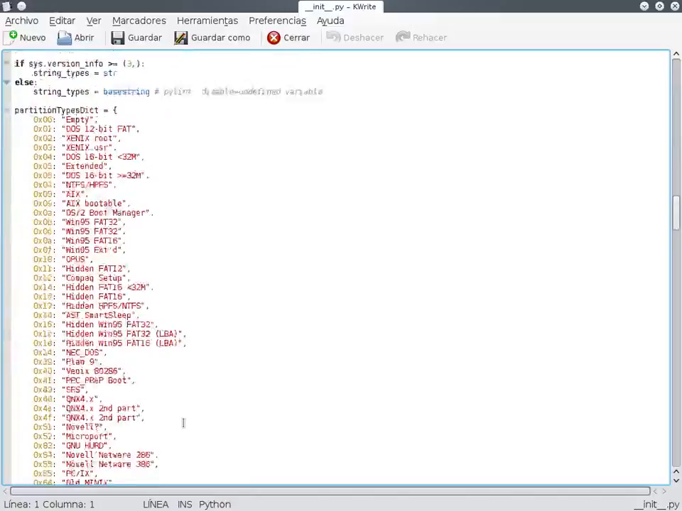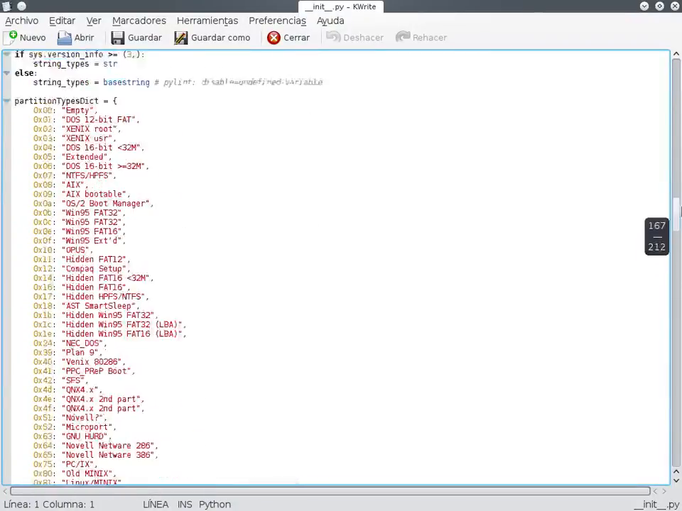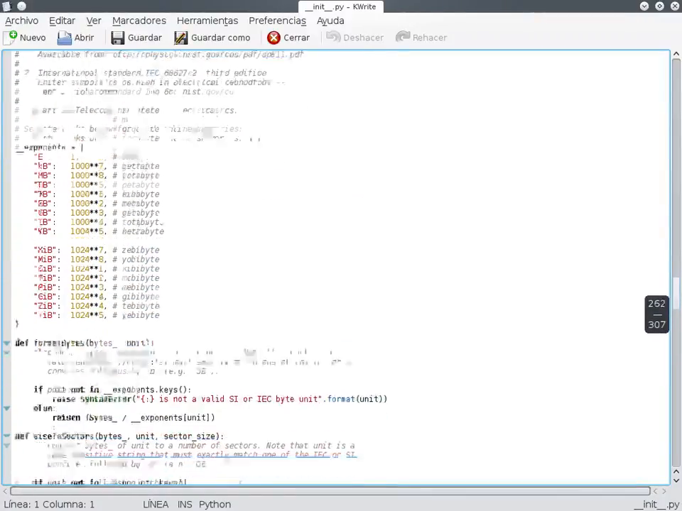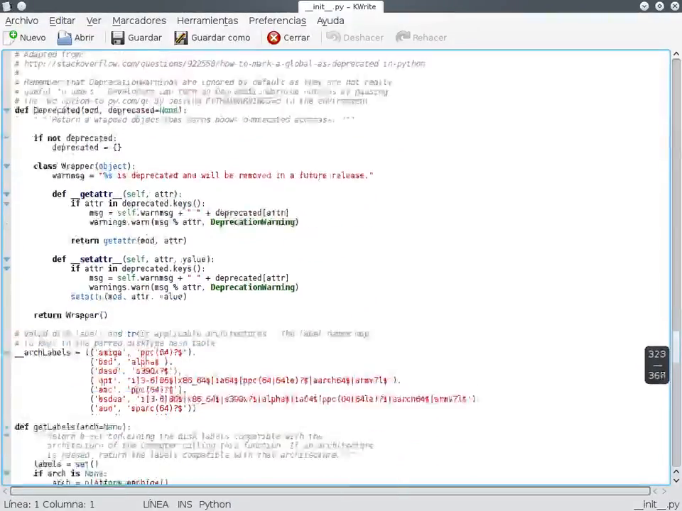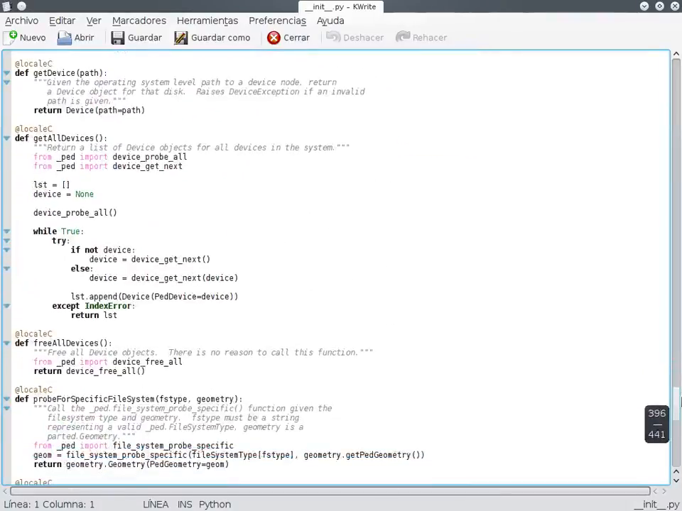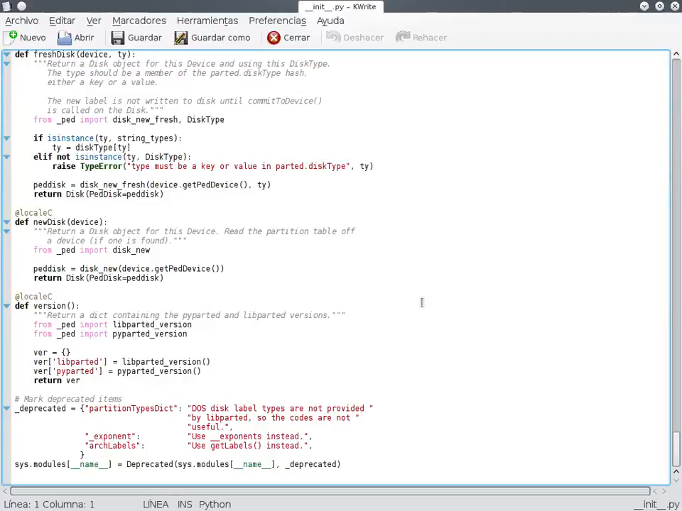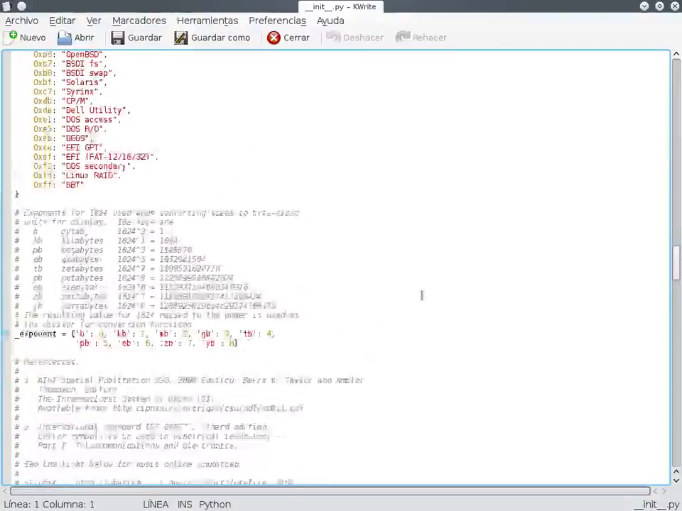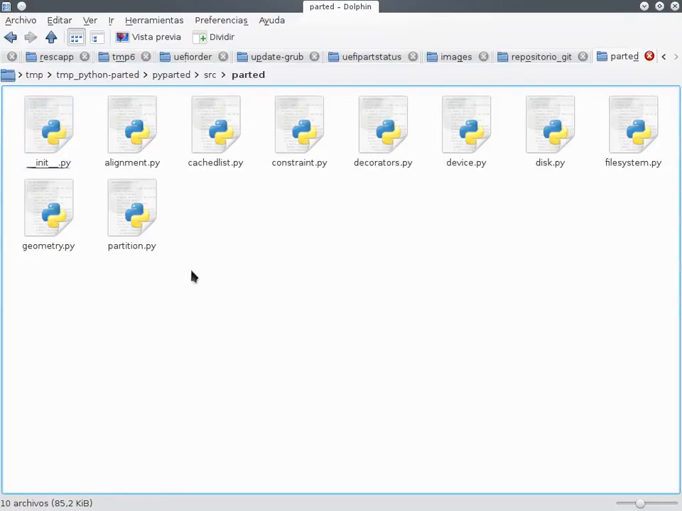So this is partition types dict. So this is also useful, I think. Arch label. Okay. Get labels. Get all devices. Press device. Okay. Well, that's not, I'm not sure.